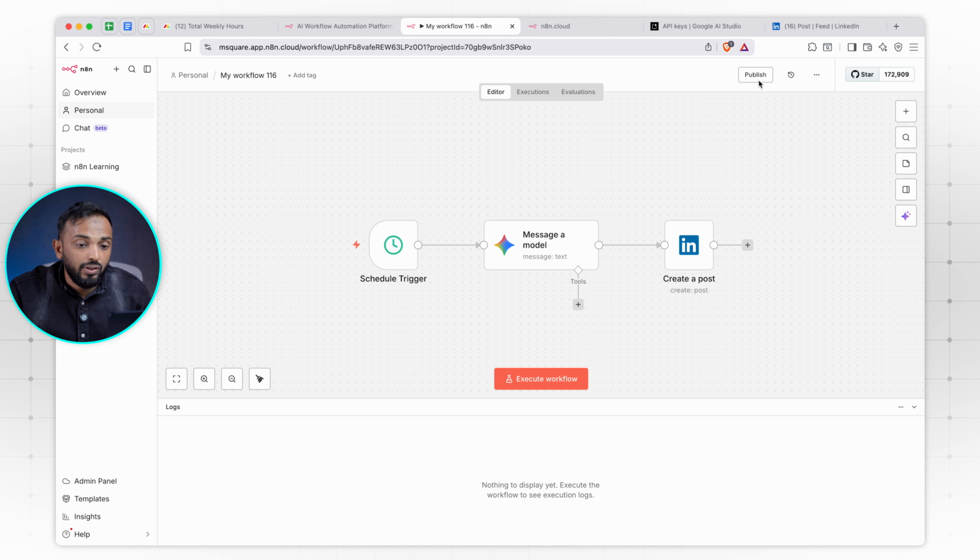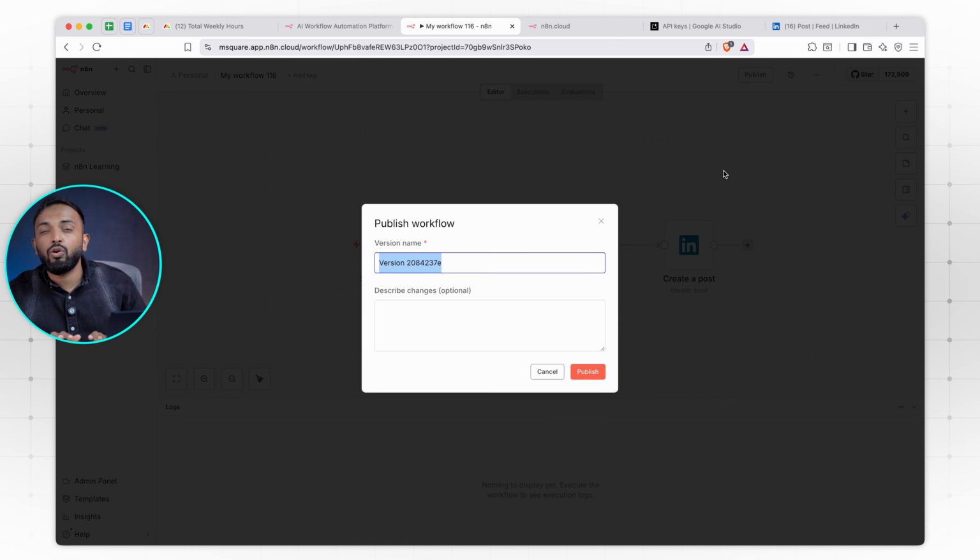Now let's go and click on this publish option to make your first AI automation workflow live.